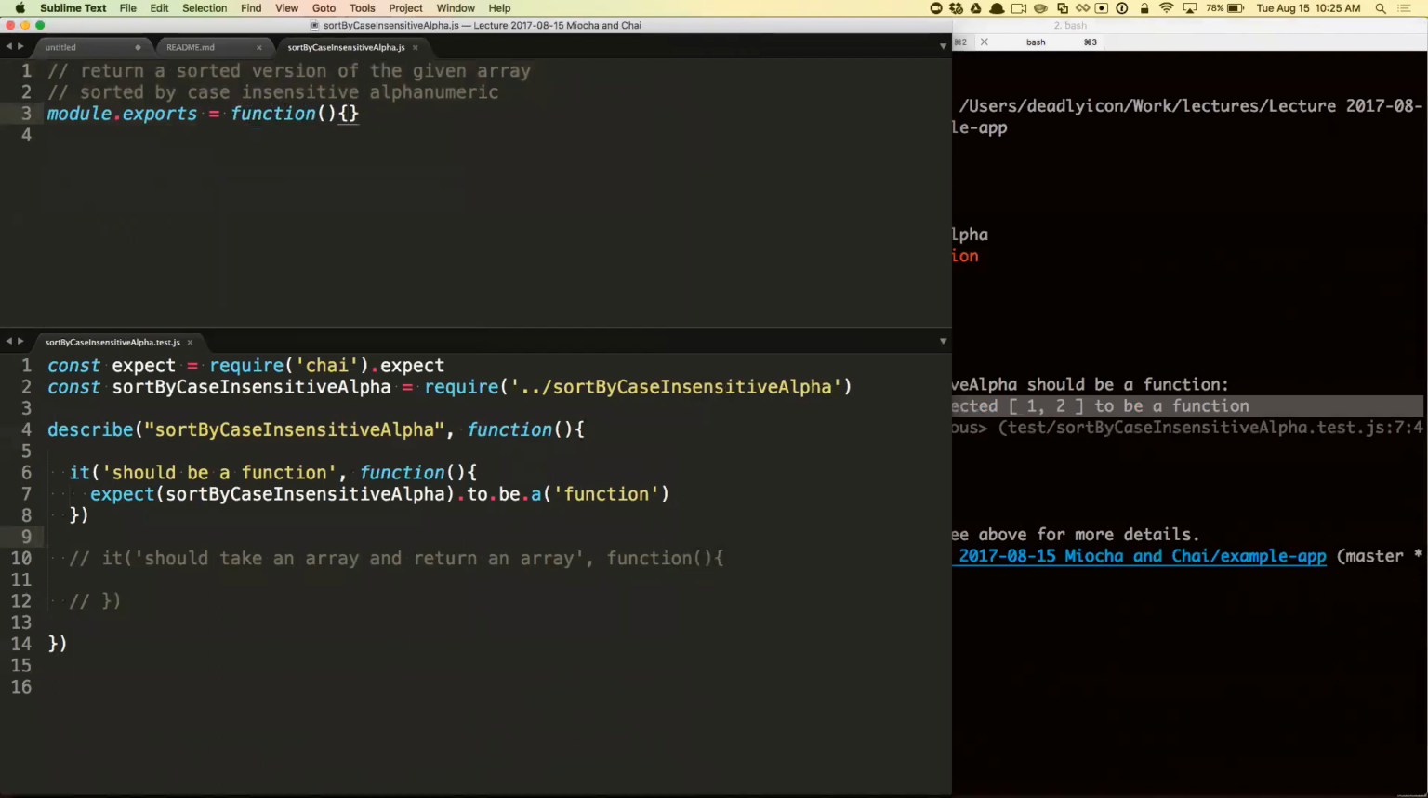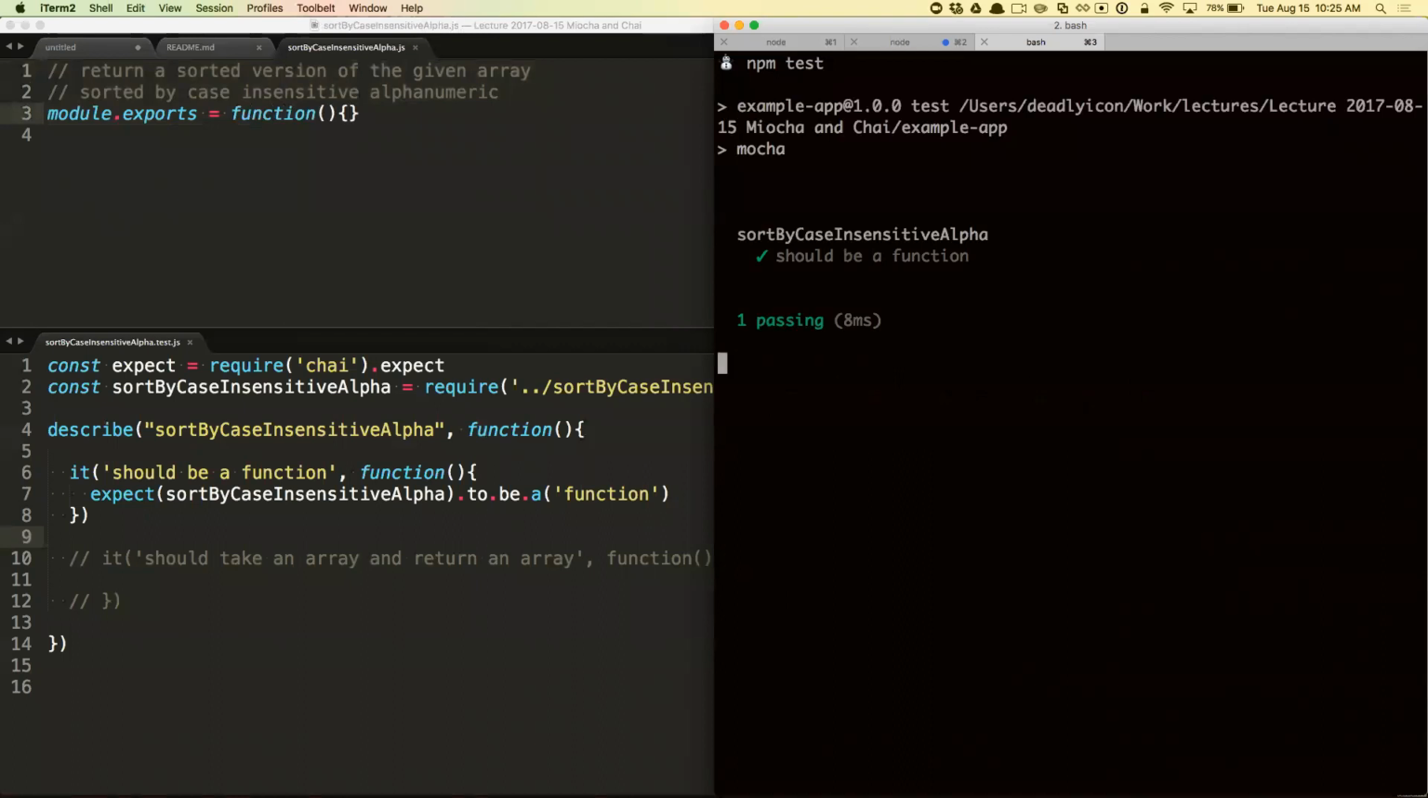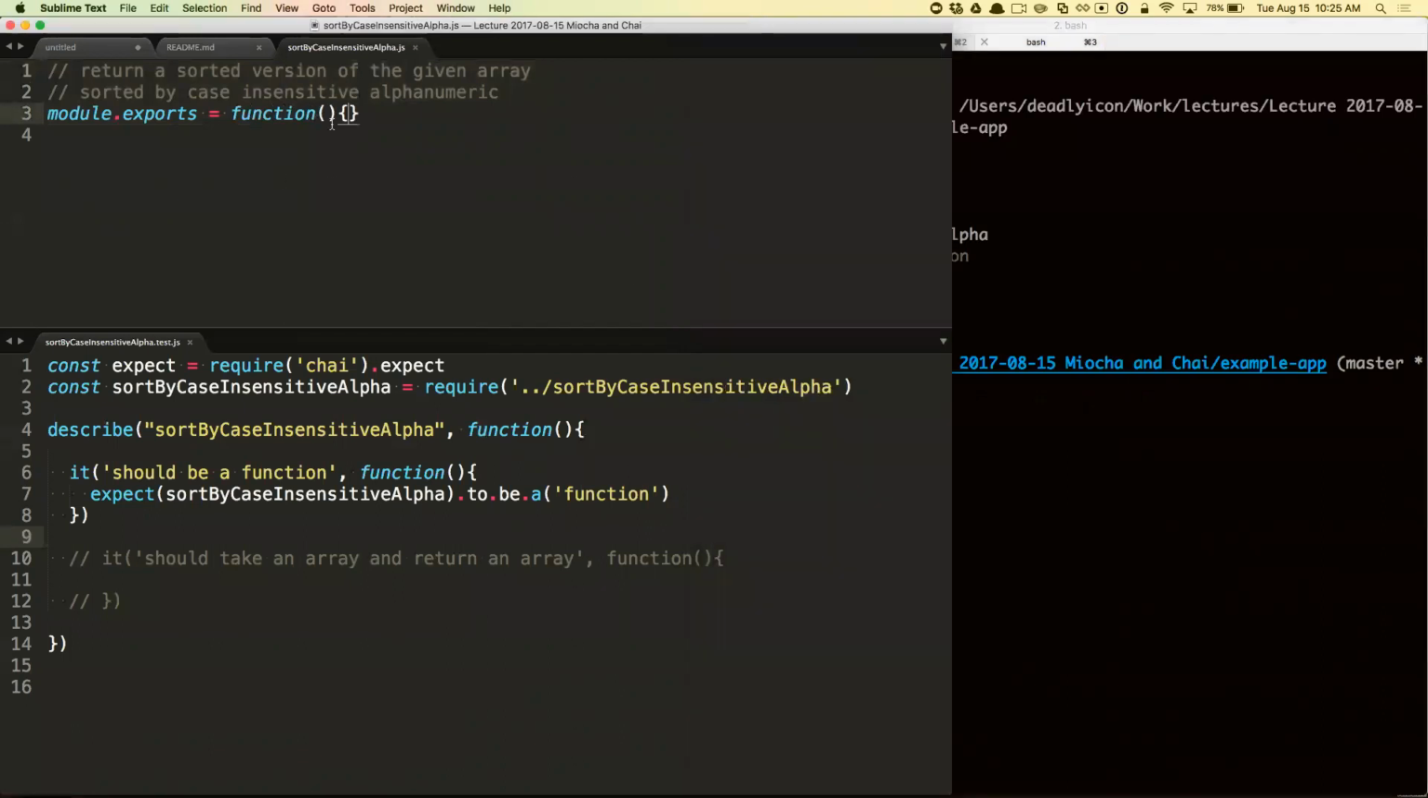It did fail. So if we make this a function again, then our first test is passing, right? So I'm going to try to TDD this, right? The very first thing is I know sort by case insensitive alpha should be a function. So I wrote a test, it should be a function. I expect that this object to be a function.